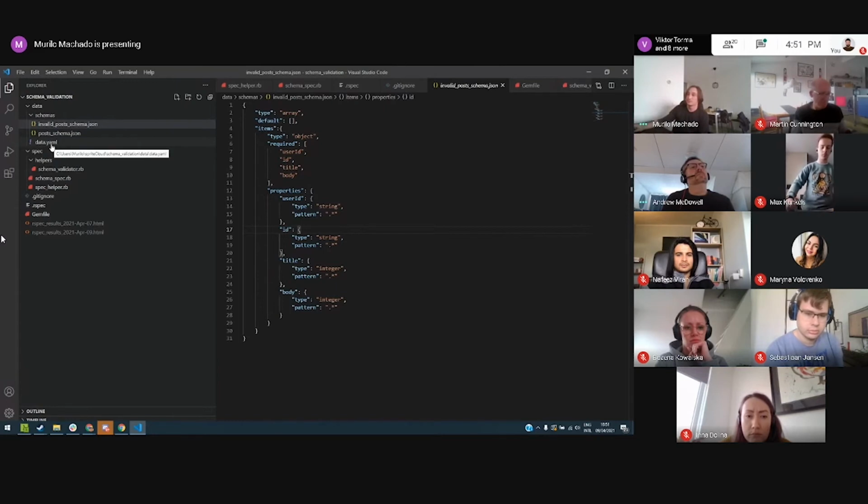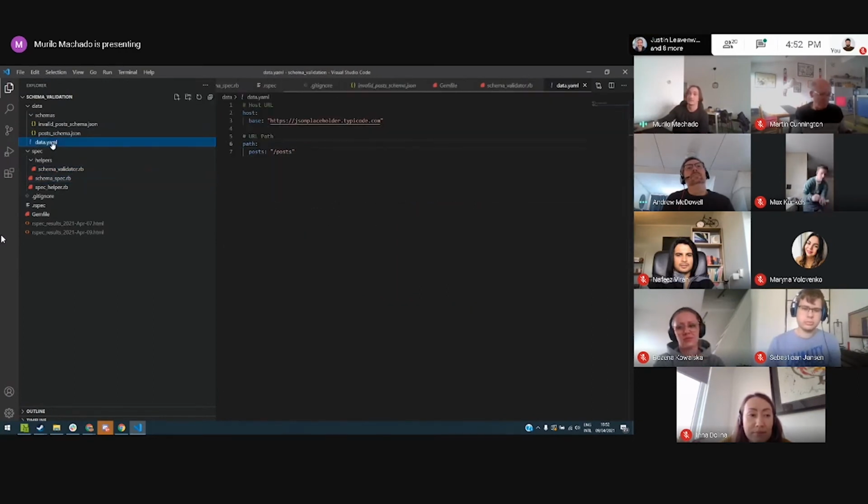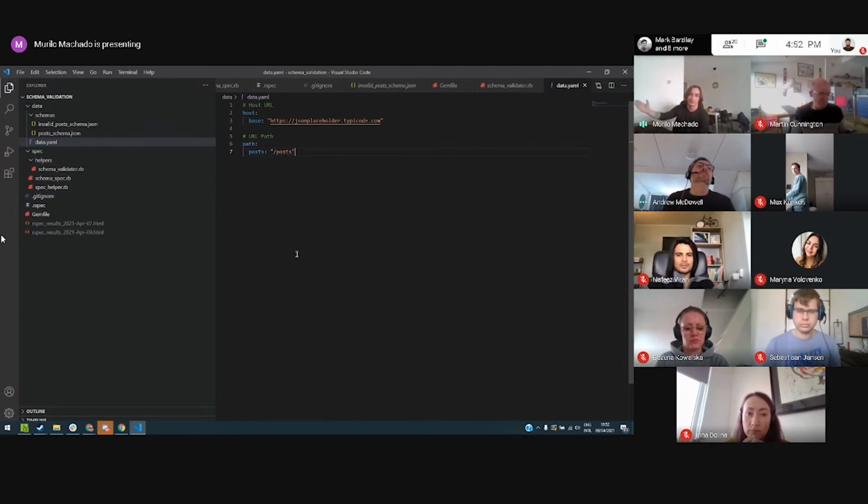About the request, to make it clear, where is it here, data host base, data paths post. I have all this info here in a YAML, just because it's easier for us to maintain. It's a place that everyone knows where it is. It's much simpler. It's a property file that a lot of developers use as well. So when I'm saying host base, I'm saying JSON placeholder. When I'm saying path post, I'm saying JSON placeholder dot typicode slash posts. So this is how I'm creating my URL.